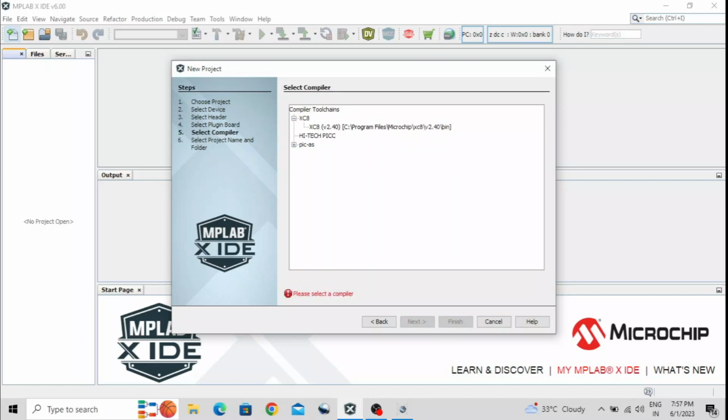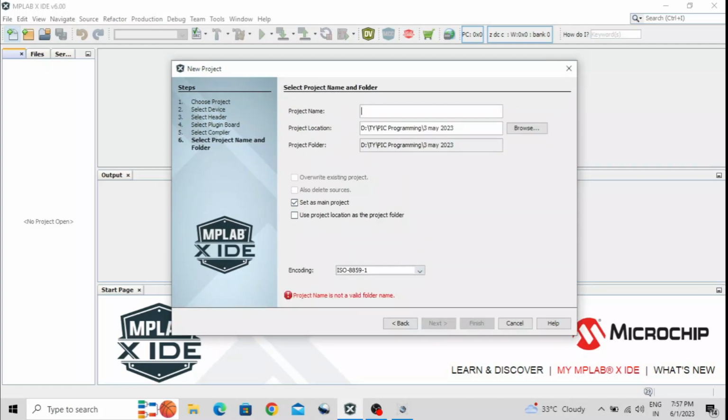You'll see there is a compiler. If you have to program in C, you need the XC8 compiler. If you have to program in assembly, you should have this assembly language programmer. So I'm going to select XC8 compiler. Then I'm clicking on next. I have to create a project name here. So, port programming.